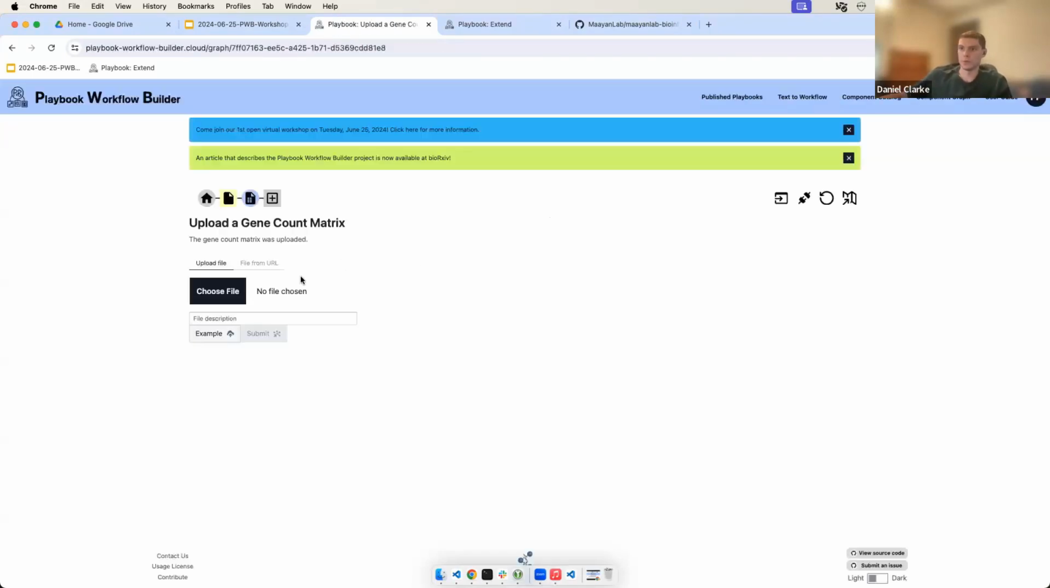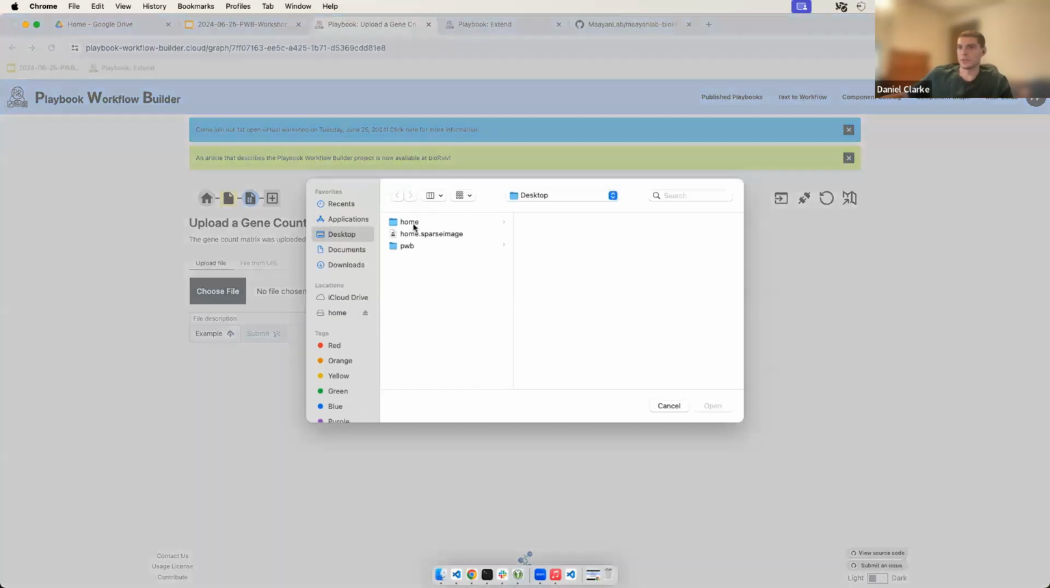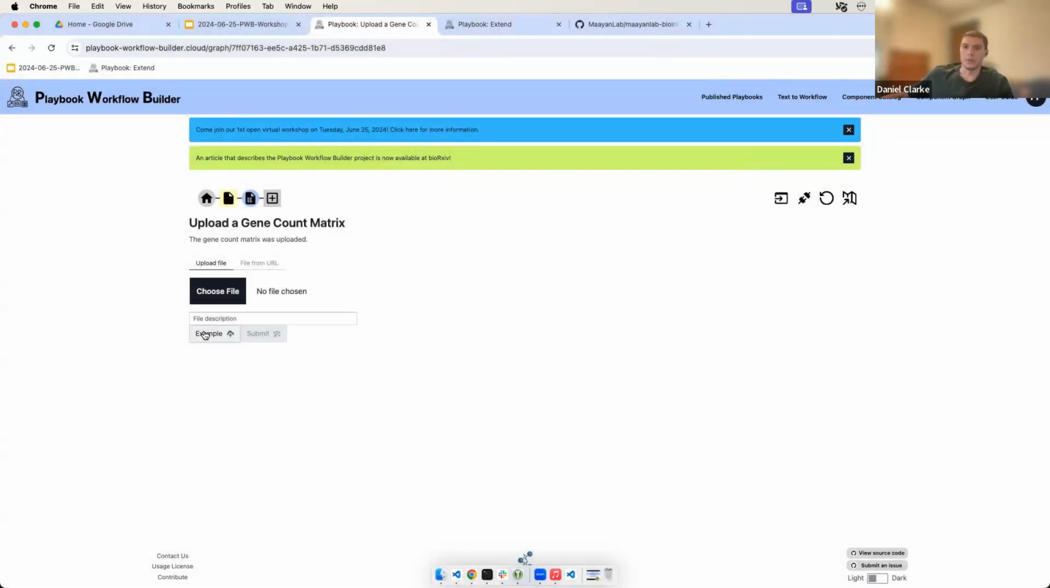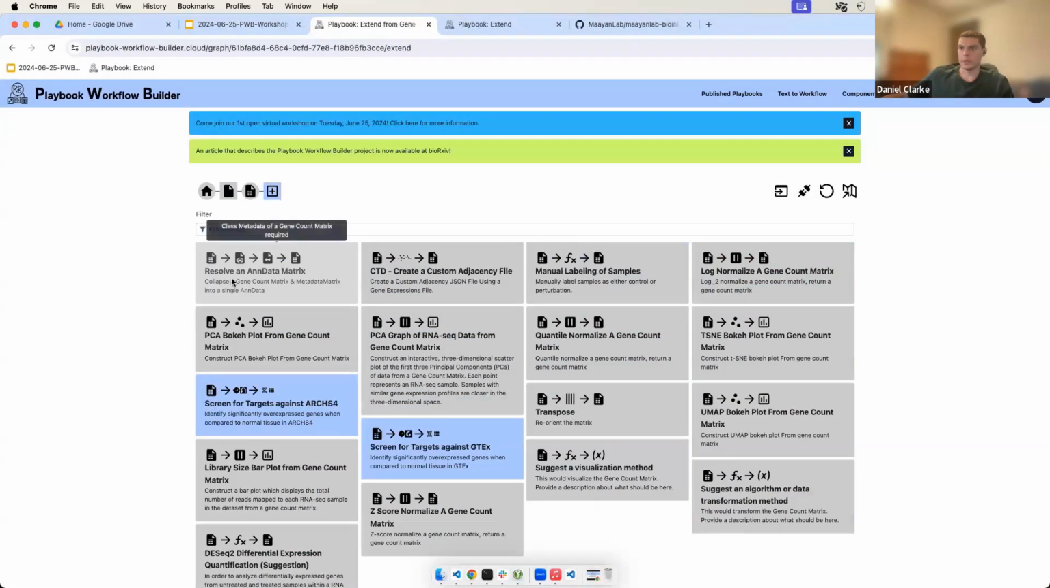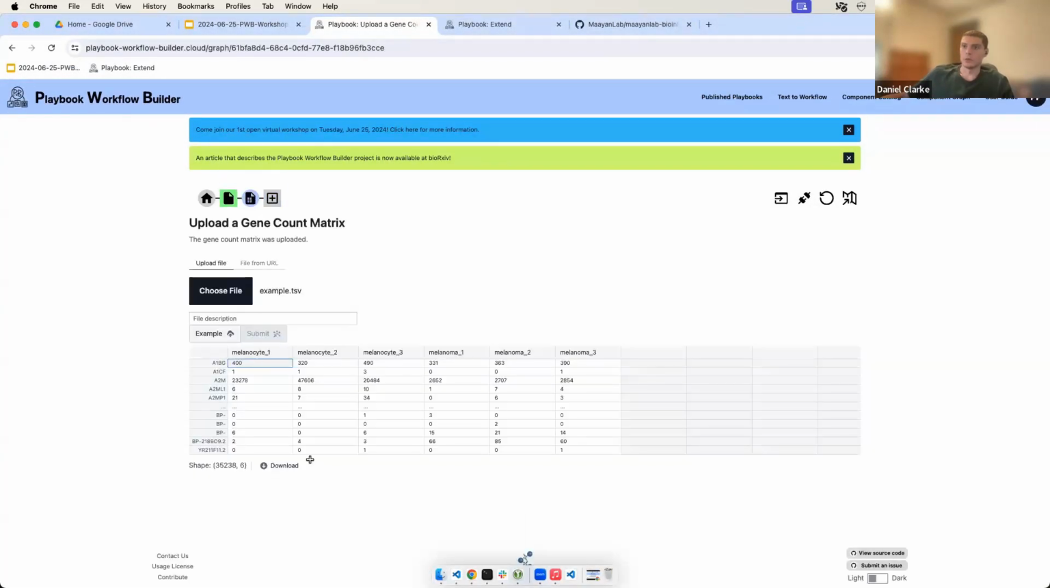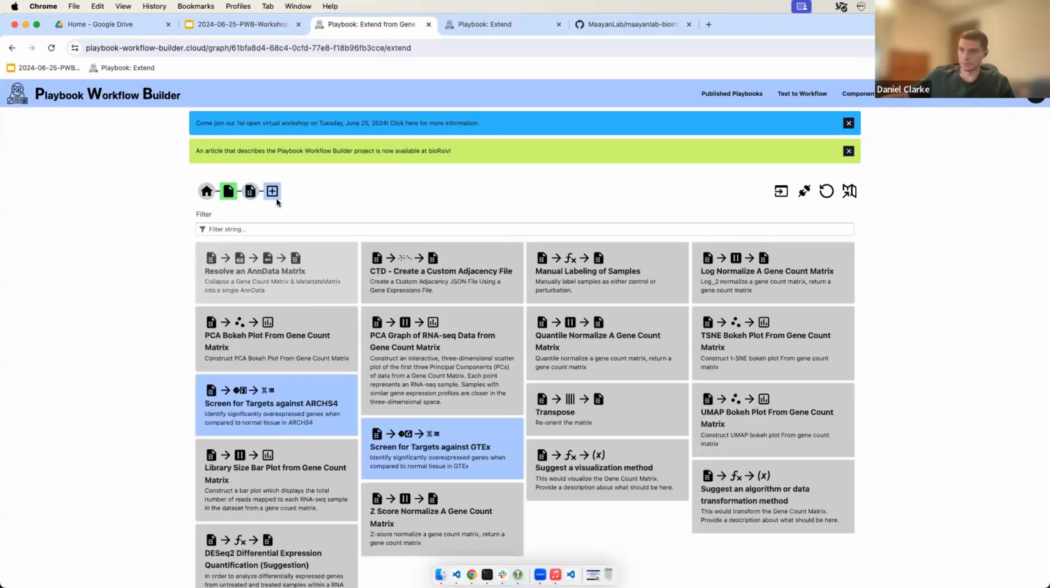Once I've signed in with ORCID, we can then see the input form. This input form lets us choose files from our disk, but I'm just going to use the example for now. If we click example, this will upload a data file that has melanocytes and melanoma samples across all genes. This is a gene count matrix. You can download these to see what it looks like on your disk.